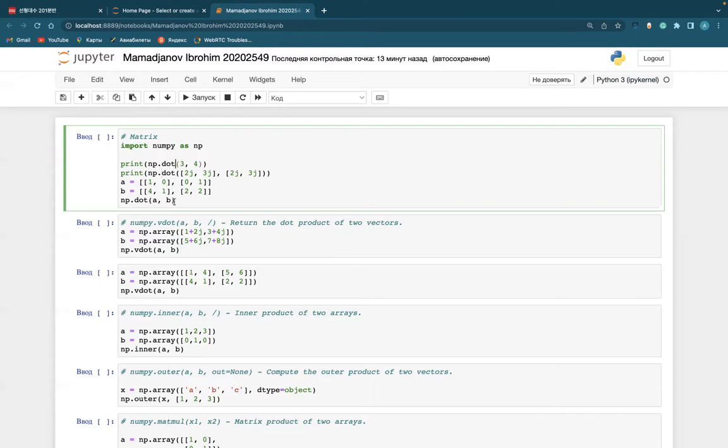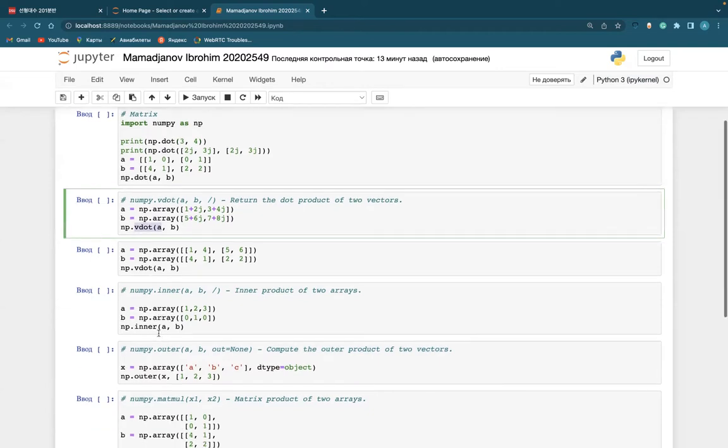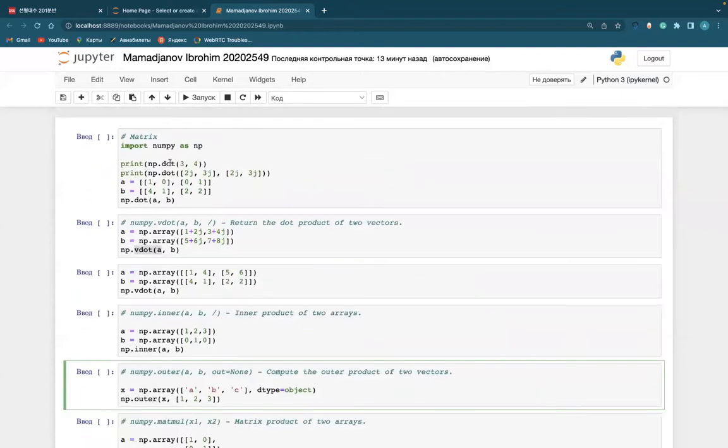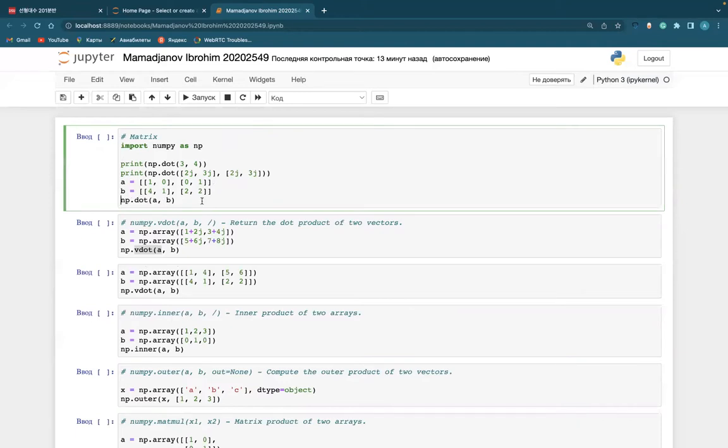For example, np.dot, np.vdot, here we have inner product and outer product. They are pretty simple. You just use the function np.dot, the function name, and in the brackets the necessary items. So in order to find the dot product of two matrices, we need the following function. If we print in the console print np.dot, these two functions will definitely find the dot product of these two matrices.